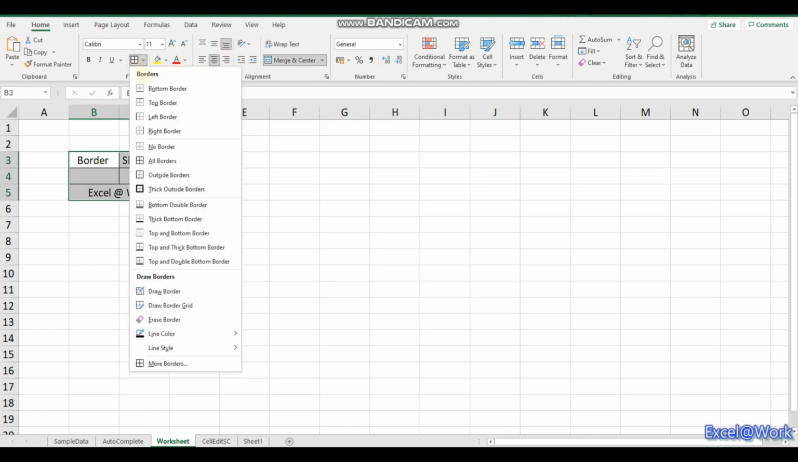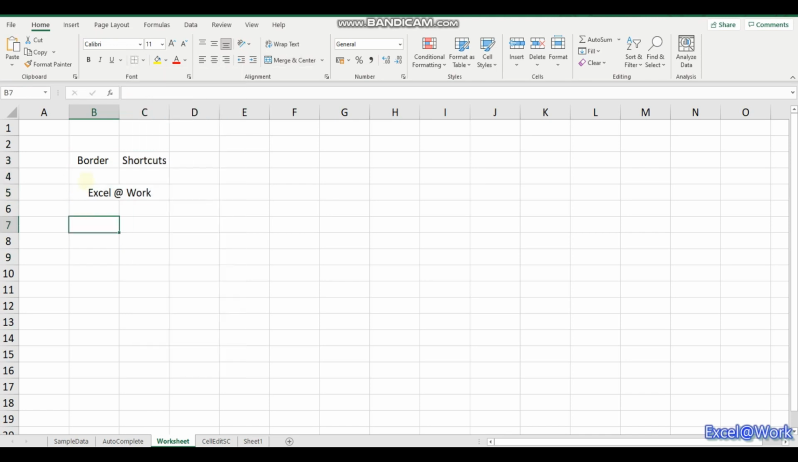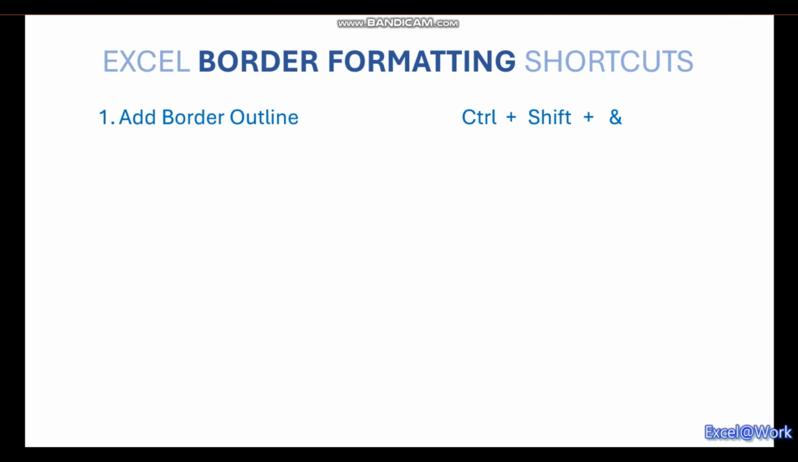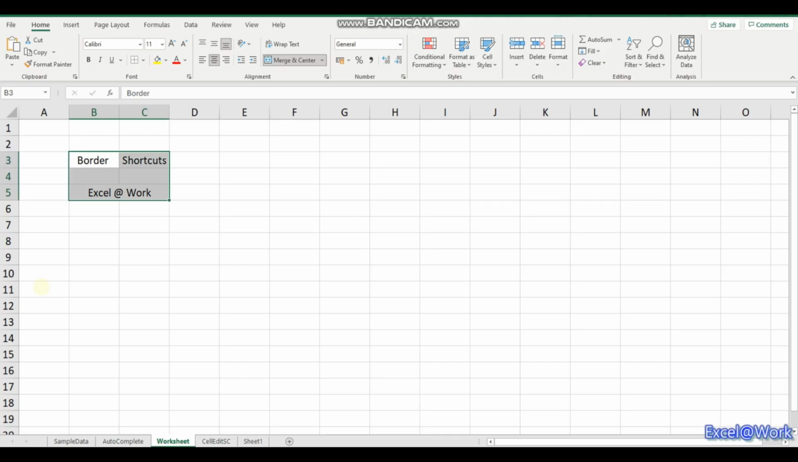If I click all borders, this is how it looks. So the shortcut key for this is: select the range where you want to have a border, and the shortcut key is Control Shift Ampersand. So here, Control Shift Ampersand, and then the border is drawn. The outer border is drawn for the selected cells.